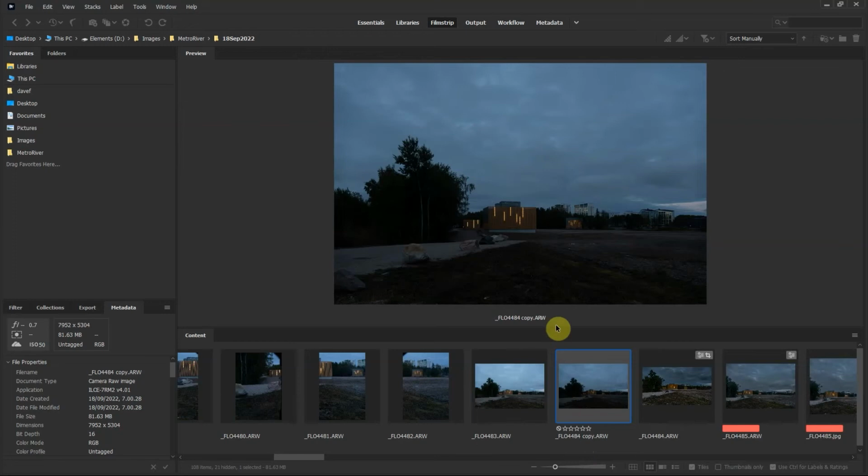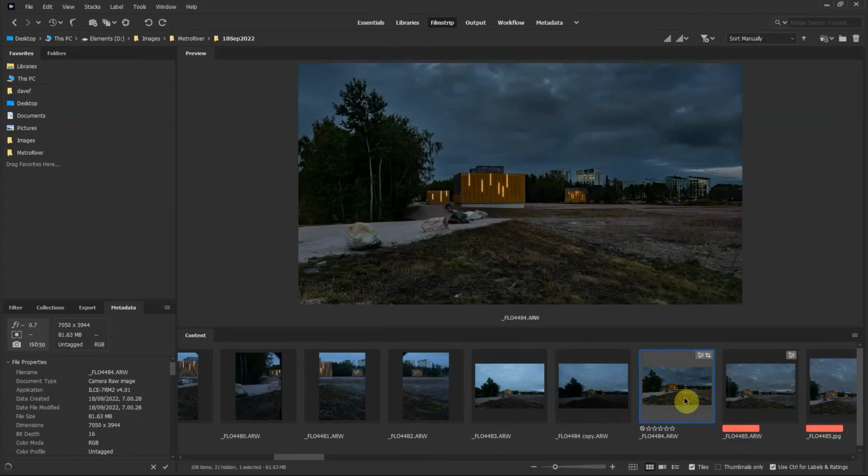So welcome to this video on using Adobe Camera Raw. We're going to use Adobe Camera Raw to edit this image here, and it's going to end up looking something similar to this. This is that same image that has been edited earlier.